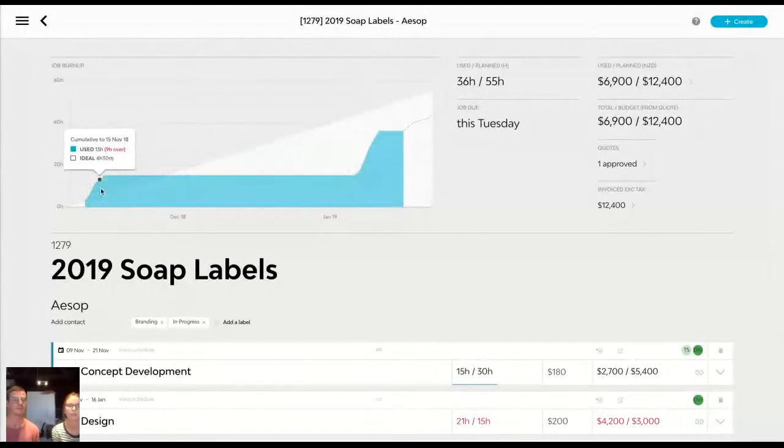Cool. So it does look like at the start of this job when we were kicking things off, we were working pretty hard on it, probably trying to get a few hours in before that Christmas break. Obviously, we can see there was a big lull throughout December, and it's kicked back into gear here.